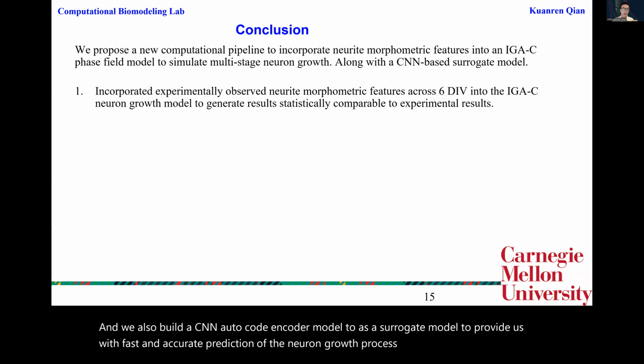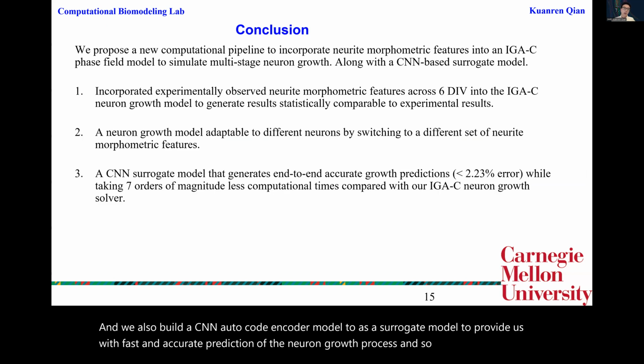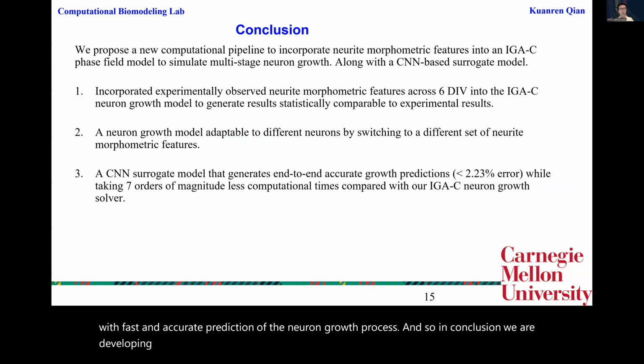And so in conclusion, we are developing this neuron growth computational pipeline to provide good realistic results while significantly reducing the computational time.